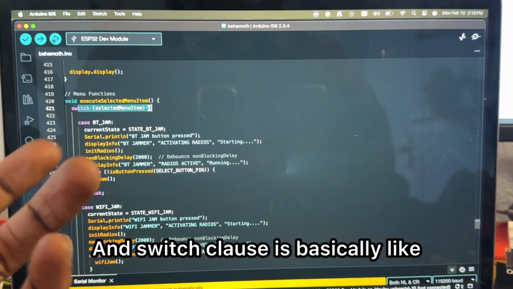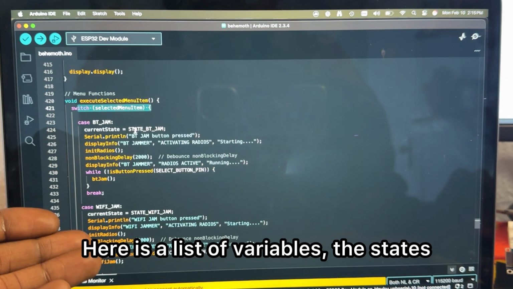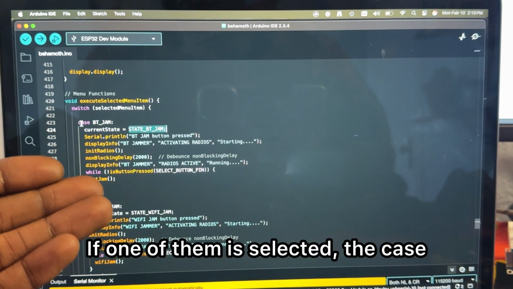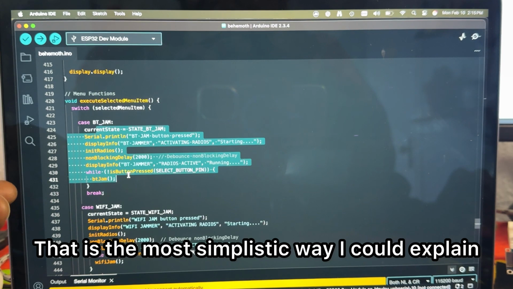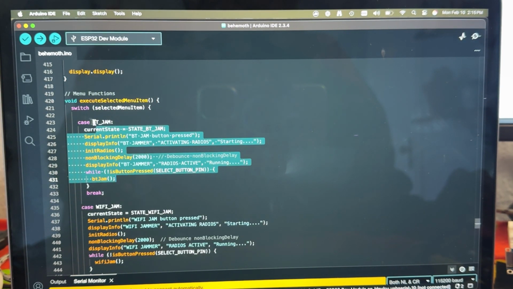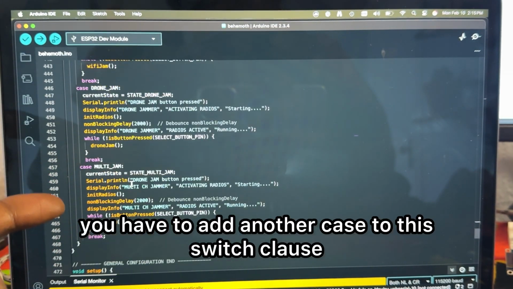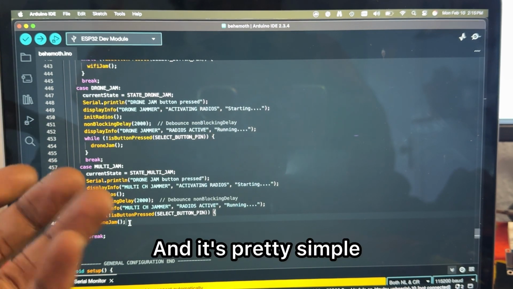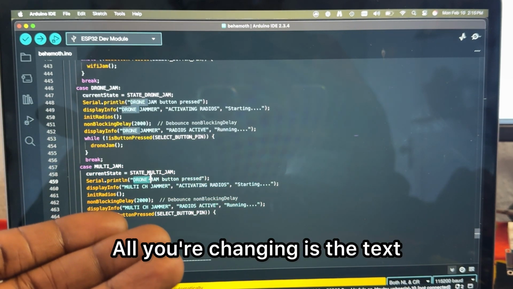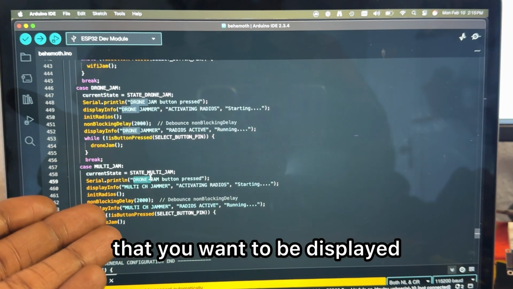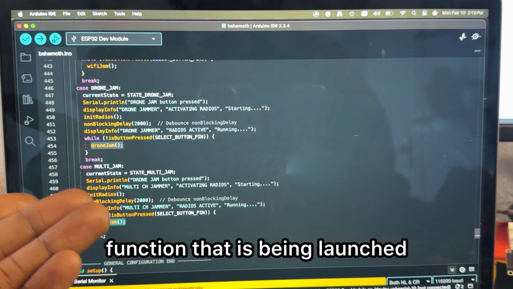And switch clause is basically like, here is a list of variables, these states. If one of them is selected, the case, do this. That is the most simplistic way I could explain an advanced topic like switch clauses. But basically every state you add, which is an event, you have to add another case to this switch clause. And it's pretty simple. It's pretty much copy and paste for each new case. All you're changing is the text that you want to be displayed and the actual function that is being launched.